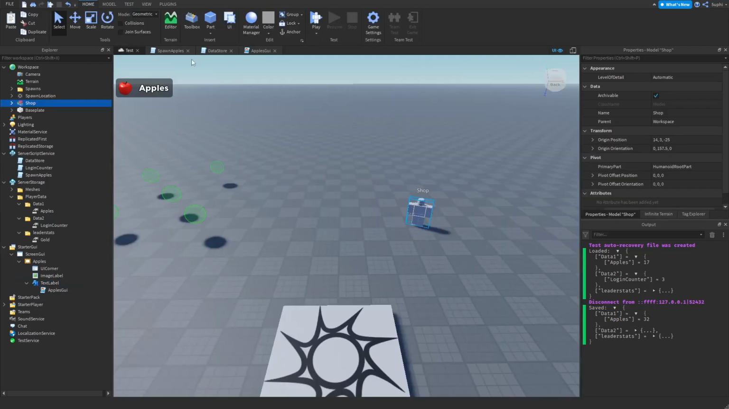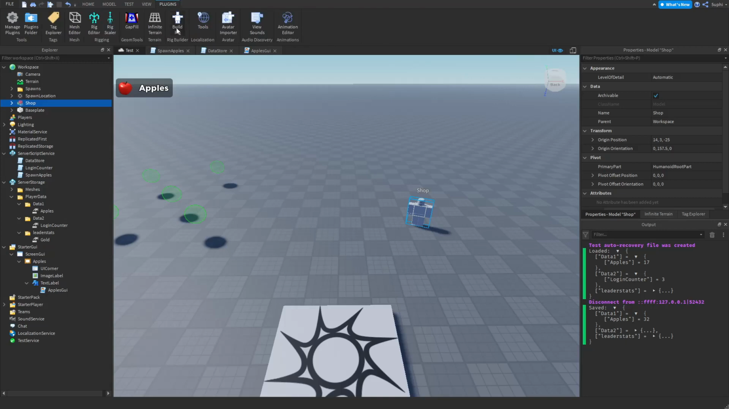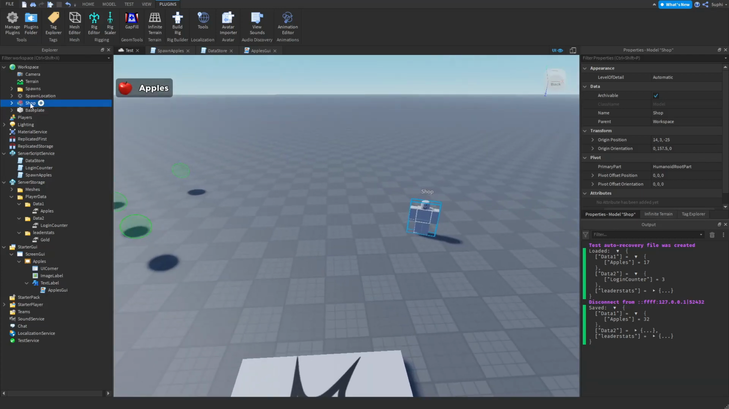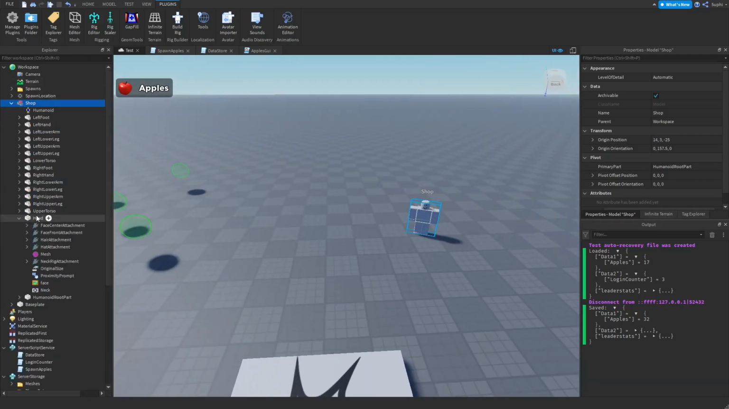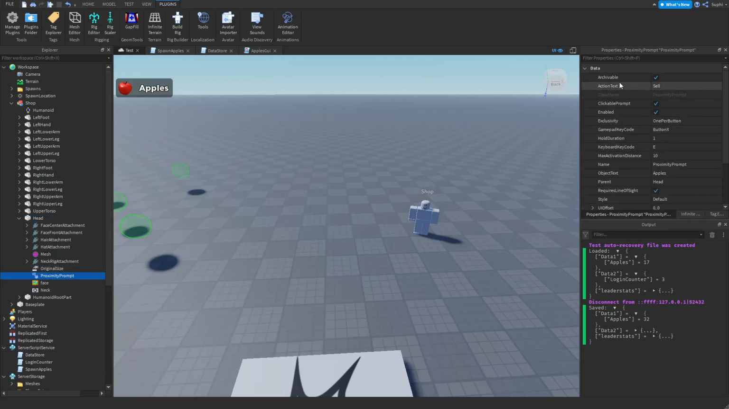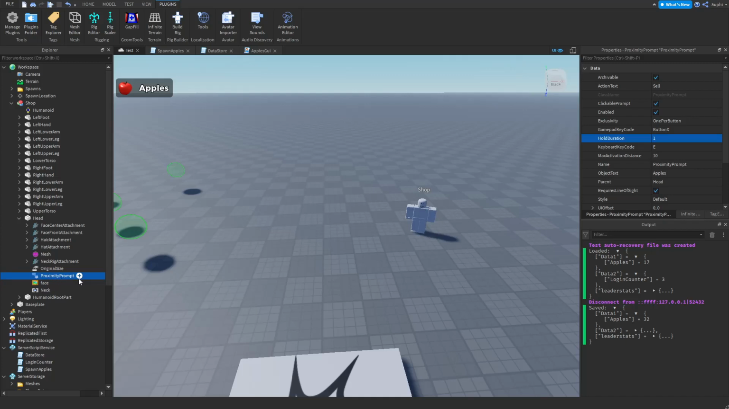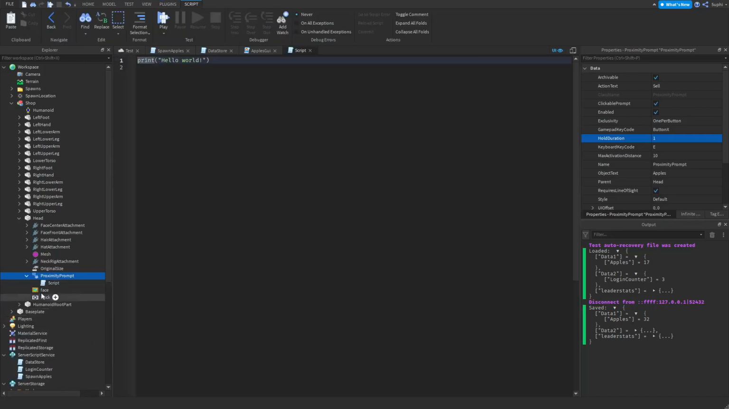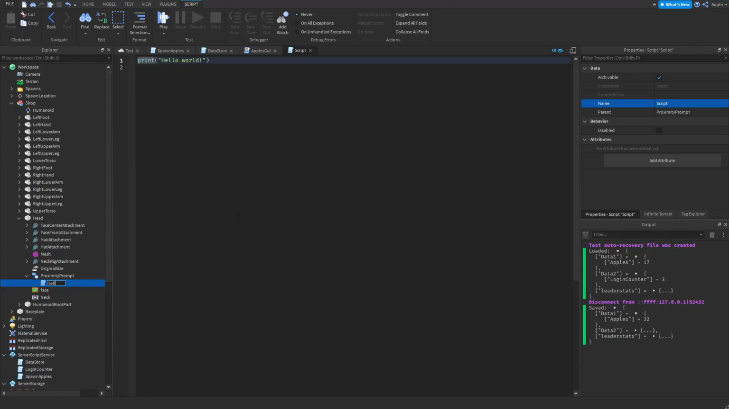What I've done now is inside of the plugins tab, I used the build rig button to create a dummy, and I've named this dummy shop. And inside of the head of the dummy, I've placed a proximity prompt, and I've called the action sell, and I've called the object text apples, and I set the hold duration to 1. Inside of the proximity prompt, I'm going to create a new script, and I'm going to rename this script to sell, and I'm going to delete this print here.